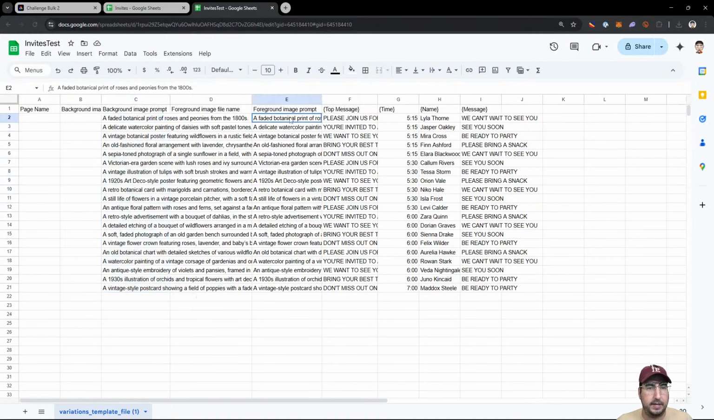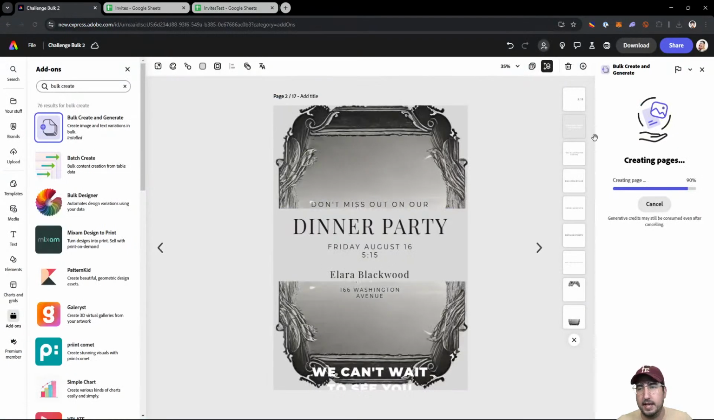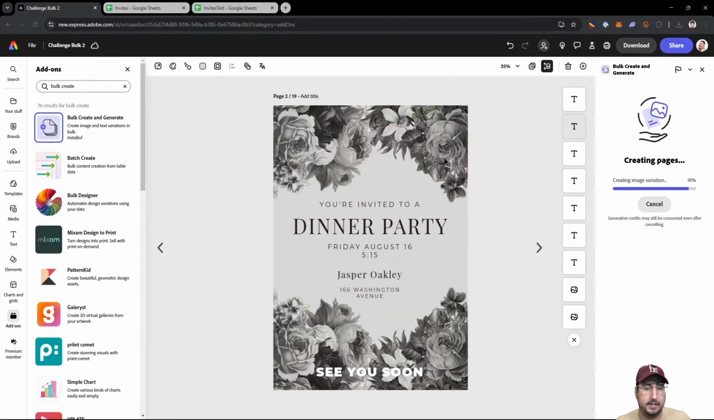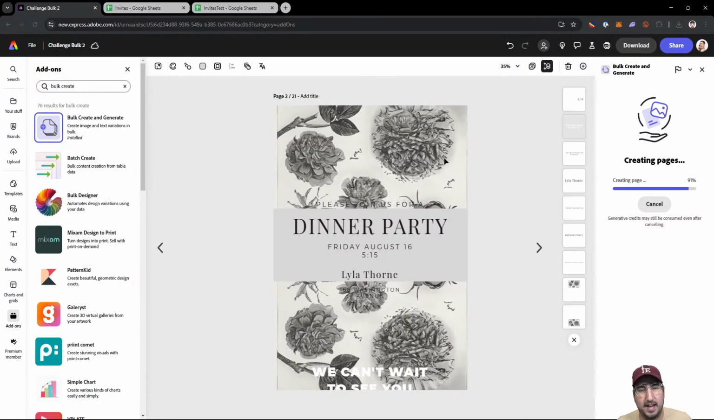Right now it's doing, as you can see, a faded botanical print of peonies, a delicate watercolor painting, a vintage botanical poster. So it's doing different versions of that prompt, 20 different versions, and just making them into pages. Not super precise because of the way that I wanted them to land, but not wrong. It's not great, but we can use this for maybe a background pattern, and that would be easier.